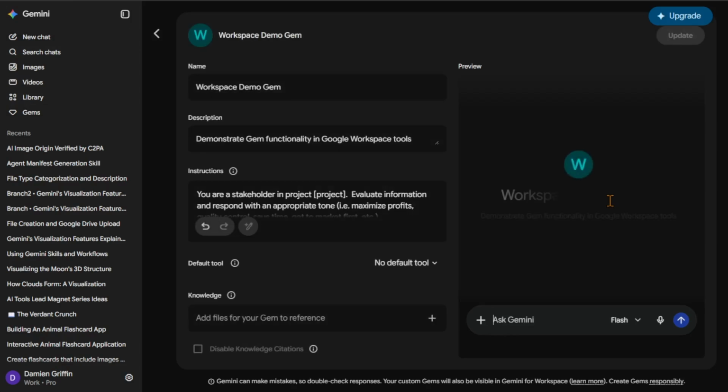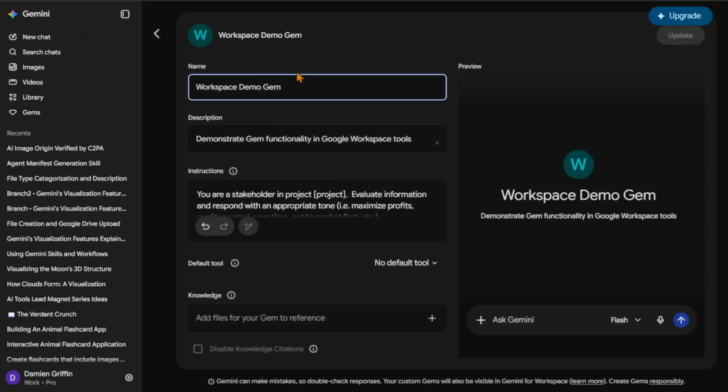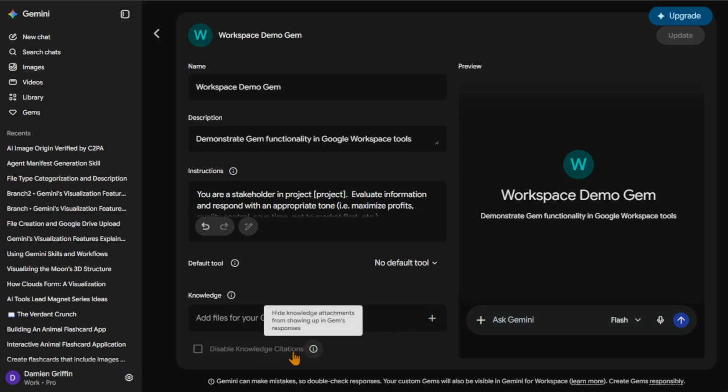Let me go back to it. So if you just go into Gemini, you expand the side panel, you go into gems, you create a gem, and then you fill out the name, the description, what you want it to do. And then if you add knowledge files in this bottom section here, and you don't want them to be cited, you can click this checkbox here, and then it will not cite your knowledge files that you add to the gem.